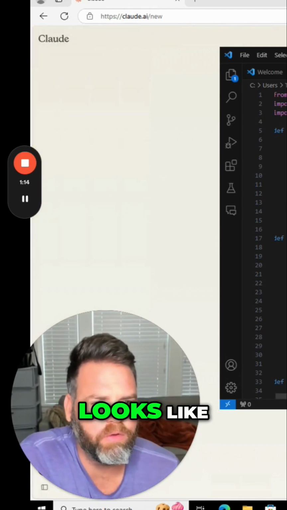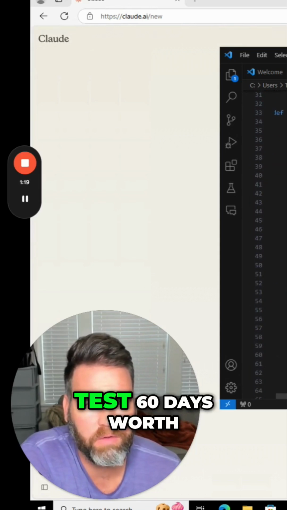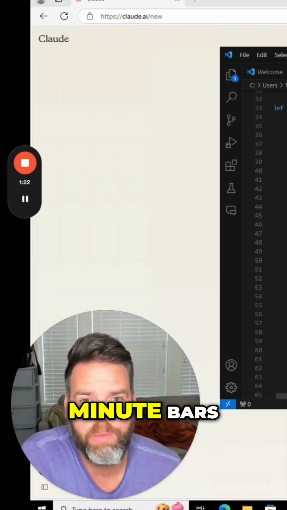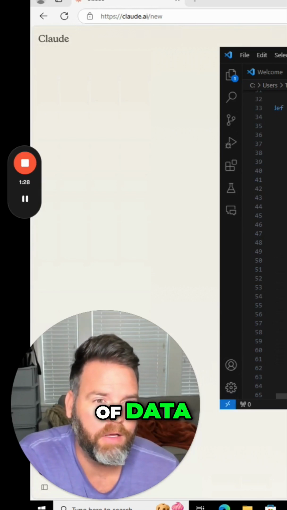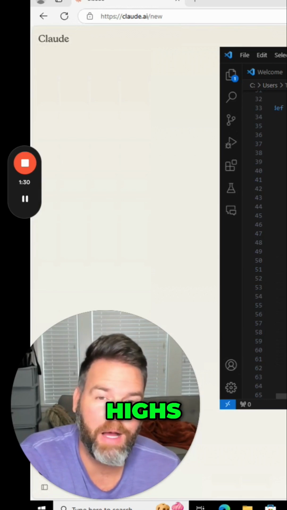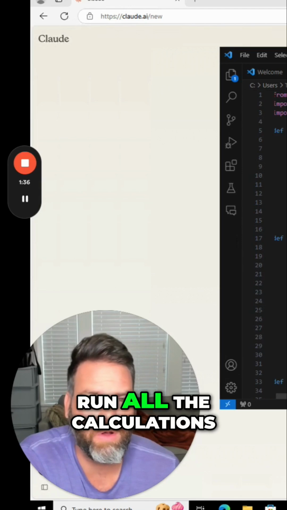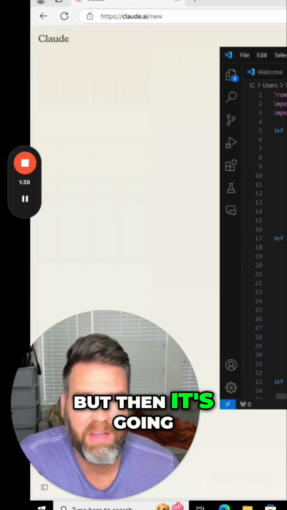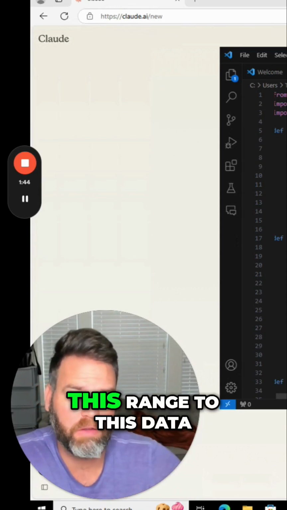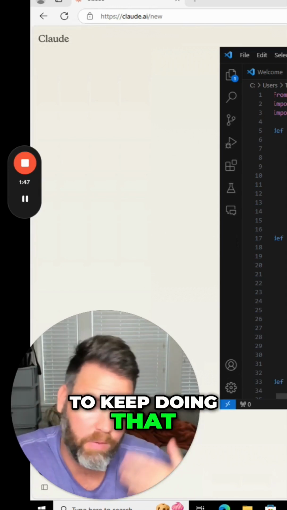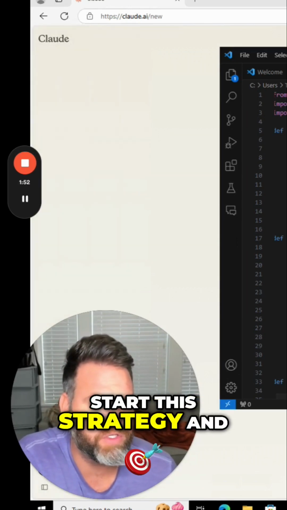So I want to show you what this looks like. In this case, this is just one ticker, but we're going to test 60 days worth of data at 1 minute bars. So, you know, that's thousands of lines of data, thousands of opening, closing, highs, lows, volumes. It's going to grab all that data, run all the calculations to test this strategy on that data. But then it's going to run a different range to see, all right, what if we applied this range to this data? How does it do there? And then it's going to keep doing that, and it does it all super fast because it's using Python to do that. So I'm going to start this strategy, and you'll see here.